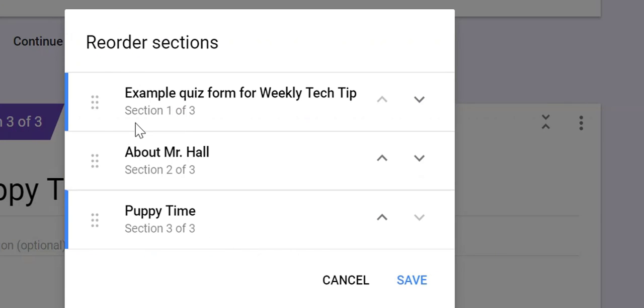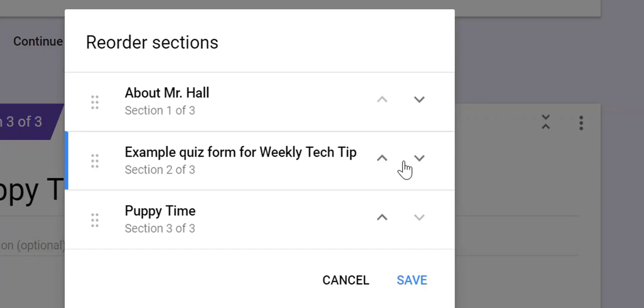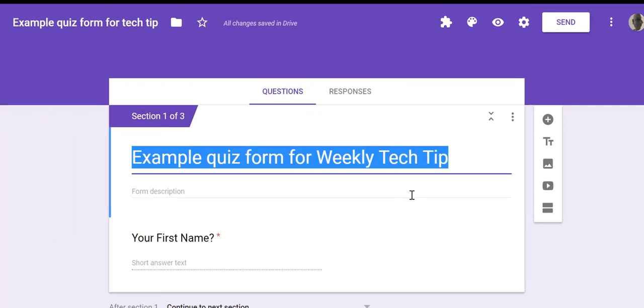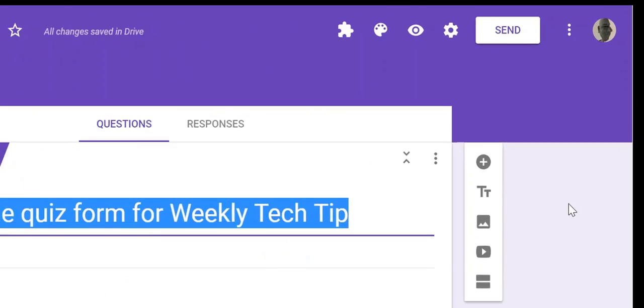And right now I do want it in this order. You can also grab and drag them. So let's go back in the order it was and save it. And that's really all it is for the new sections of the forms itself.